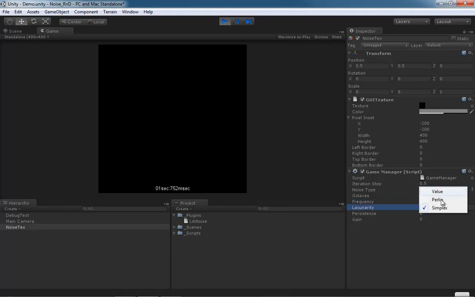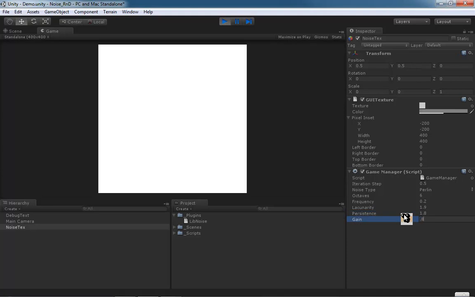Phew, boy, it's taking forever. Yeah, that's because of lacunarity. If you set lacunarity to 0, we get really, really bad results, so don't recommend doing that. And persistence should be, let's go with 1.8. Gain, we were kind of blown out before, so we're still blown out.